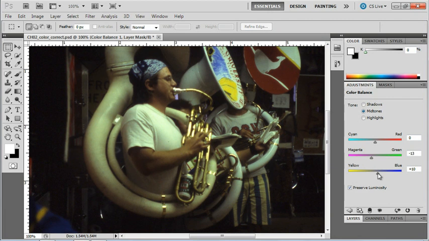Now, we need to understand a little bit about images. Photoshop thinks in terms of shadows, which are the dark areas, midtones, which are, well, the middle tones, and then highlights, which are the bright areas of the image. You can adjust each of these independently with most of the adjustment layers in Photoshop.